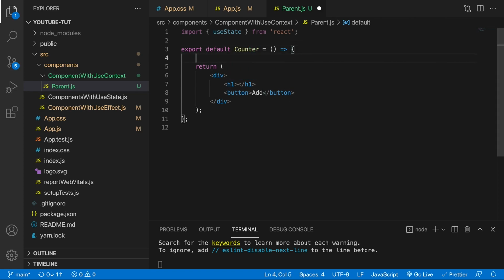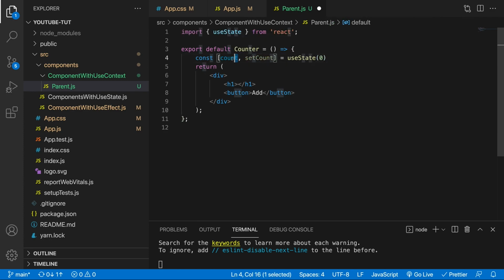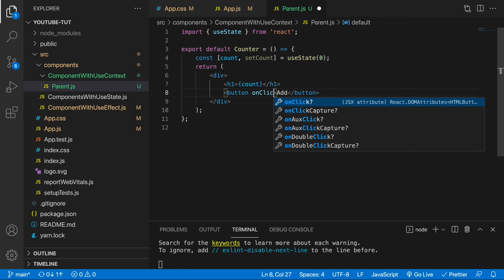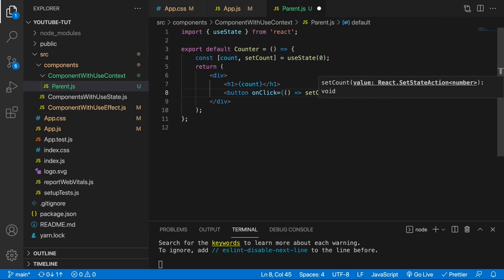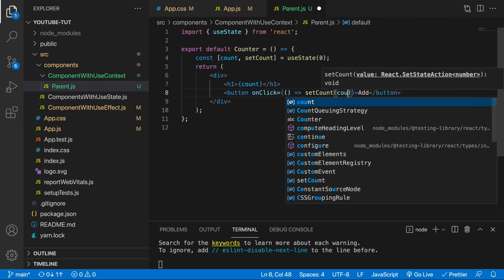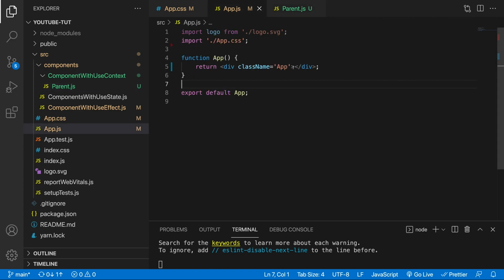The first thing we need to do is use that useState hook. So let's say const count, setCount equals useState, and initially we'll give it a value of 0. Over here, we're just going to render whatever that count is. Very simple. Then inside of the add button, we're going to add an onClick with an arrow function that calls setCount with count plus 1. Now let's very quickly go to the app.js, and in here, we're just going to render that parent component.